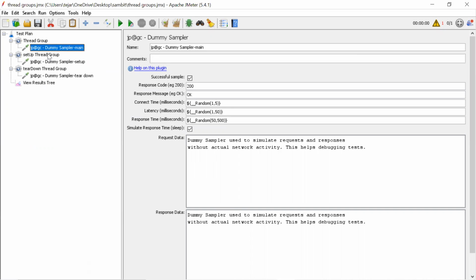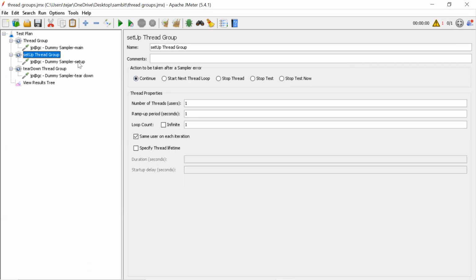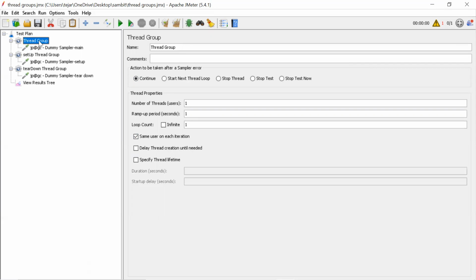So here, irrespective of users, whether I give 1000 or 1, doesn't matter. The CSV should be ready. I simply give one user and make one call, get a select query, and get all the records. I will dump them in the CSV file. That CSV file I will be using here in the main thread group.